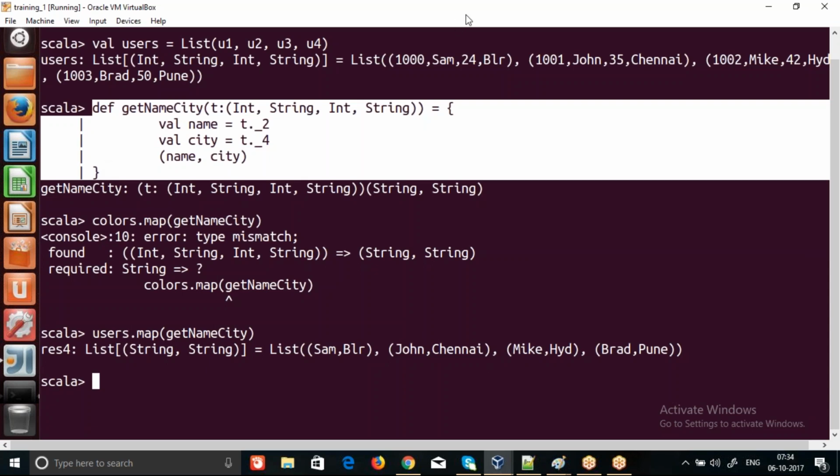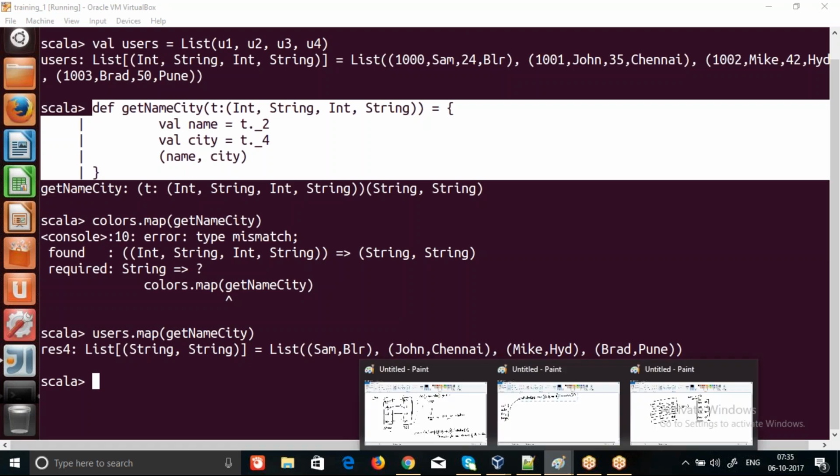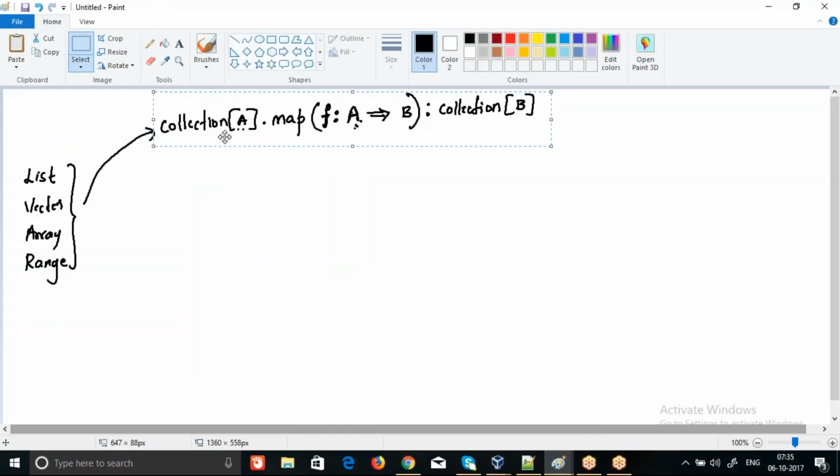Here is a question: users was a list, but get name and city was a tuple? No, it is like this. We had a users collection. On that collection, we are calling a map higher order function, and we need to pass a function. The function name is get name and city.